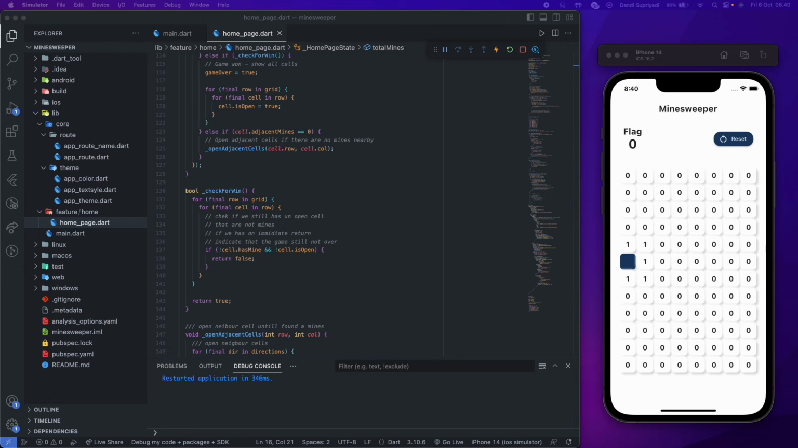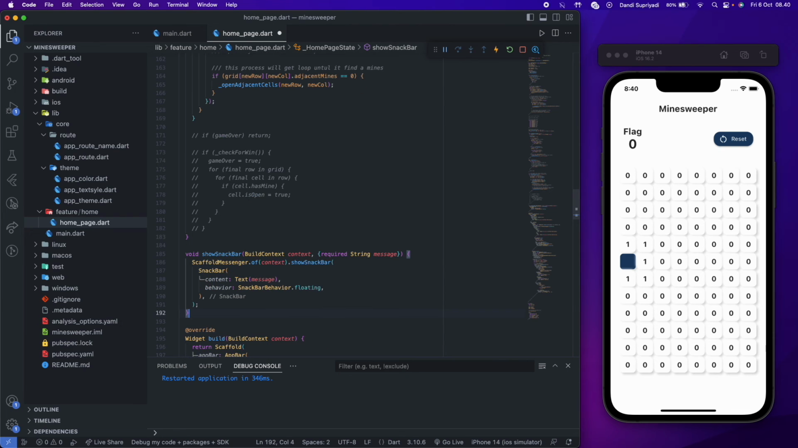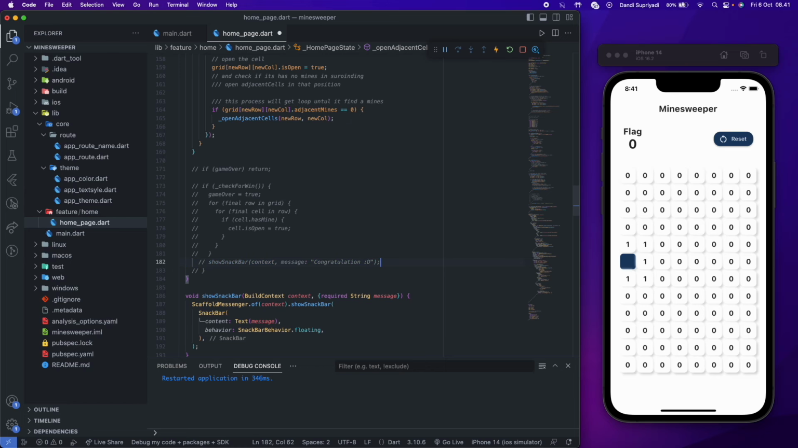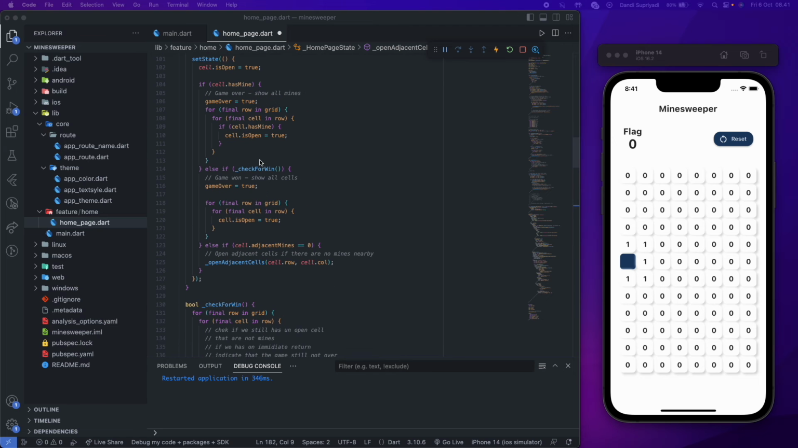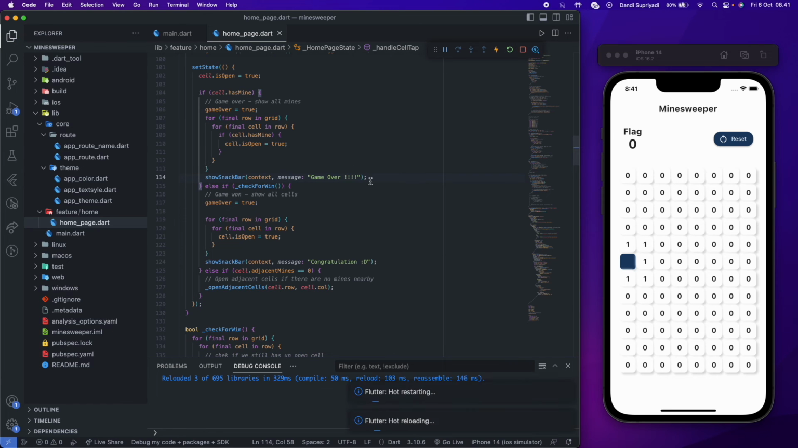To indicate that, I will add a snack bar first, so we will see if we successfully guess all the cells or game over. We will add the snack bar to this one. And we will add the snack bar to this one. If it is win, then we will show congratulations, and if it is game over, we will say game over. Okay, let's refresh this one.